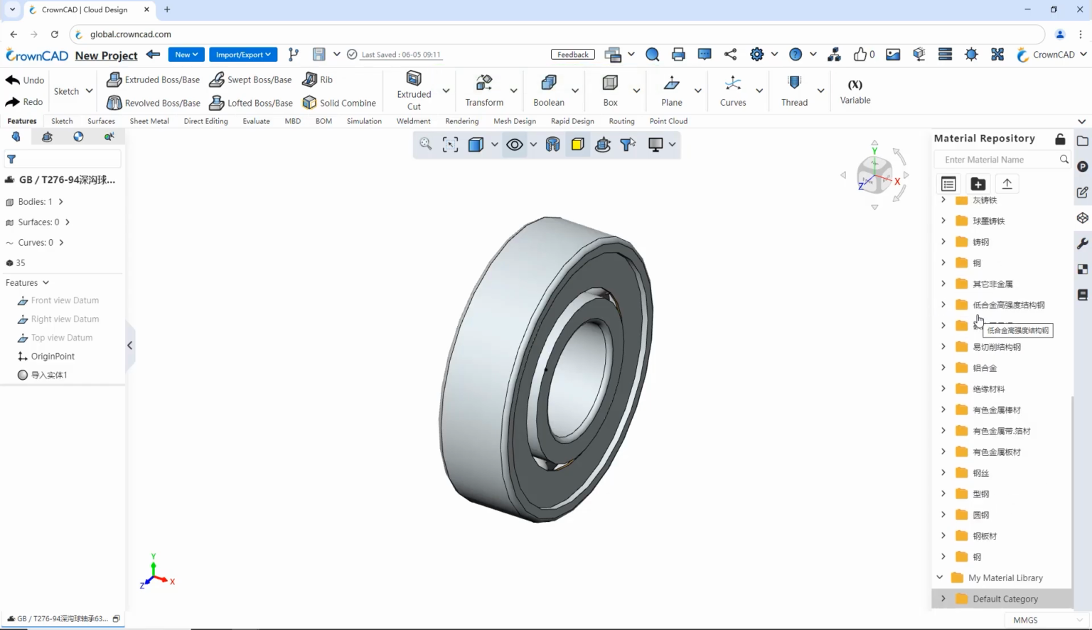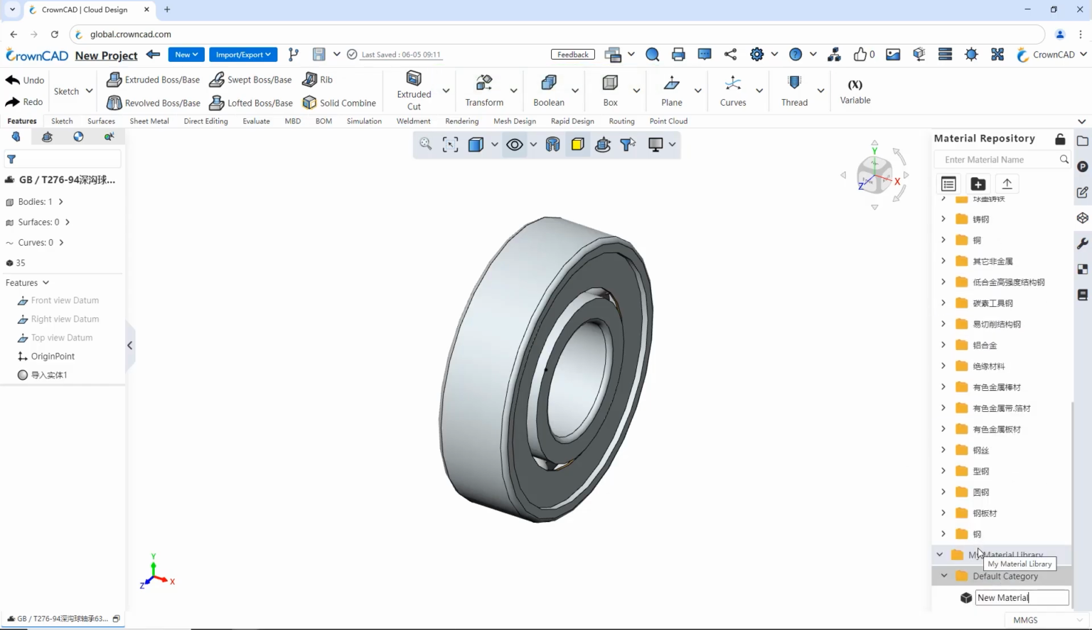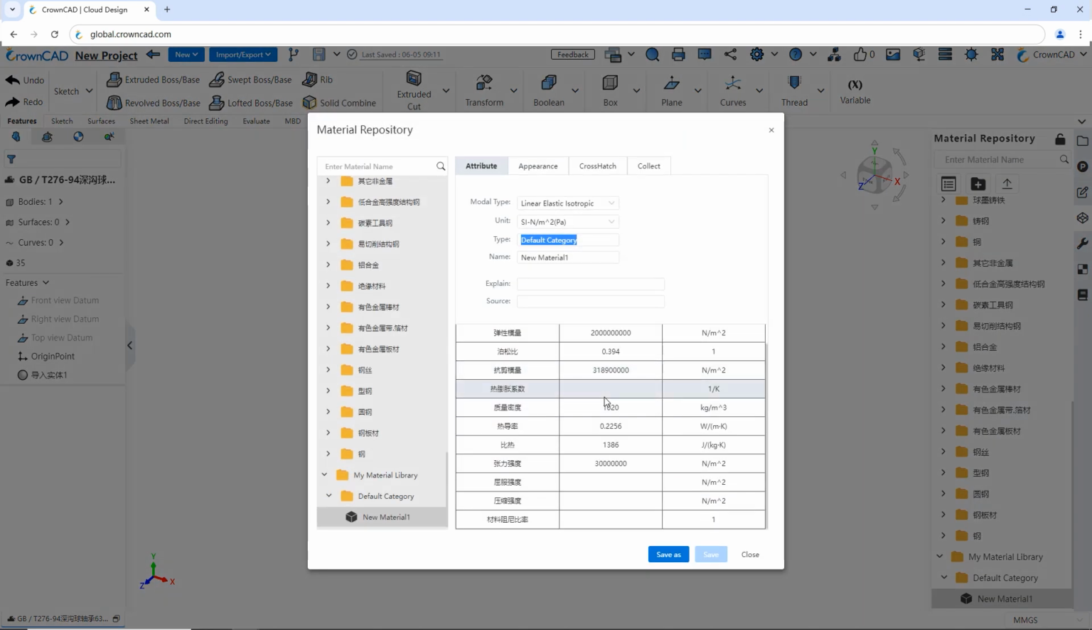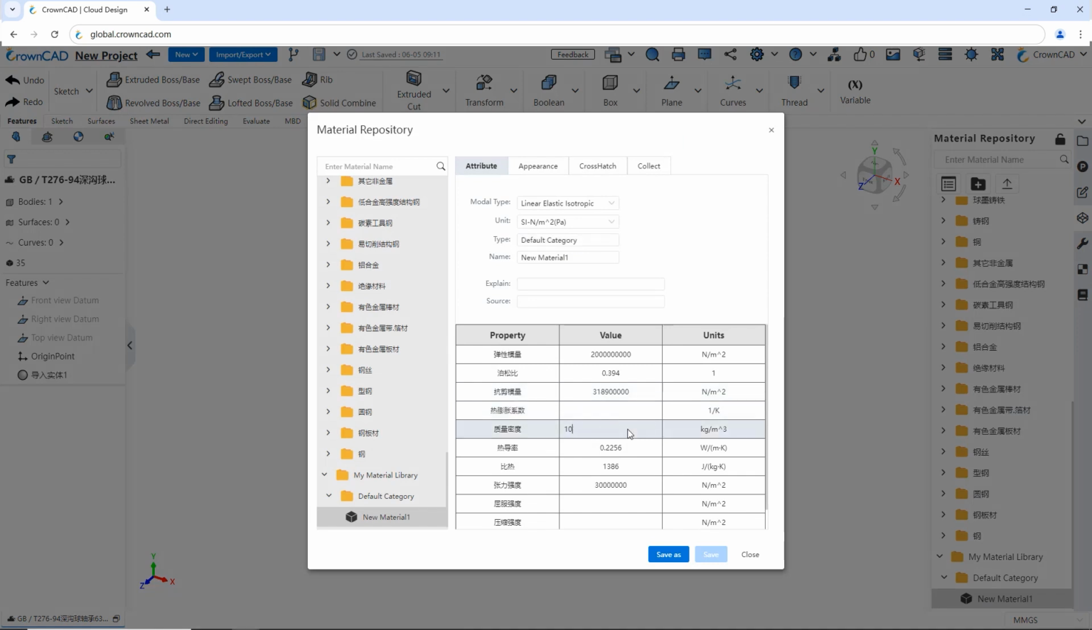Modify the category name. Right-click on the category name. Click Create Material. Enter the material name. Right-click on the created material. Click on the Details list, and you can double-click to modify property values, set appearance, and hatching information.